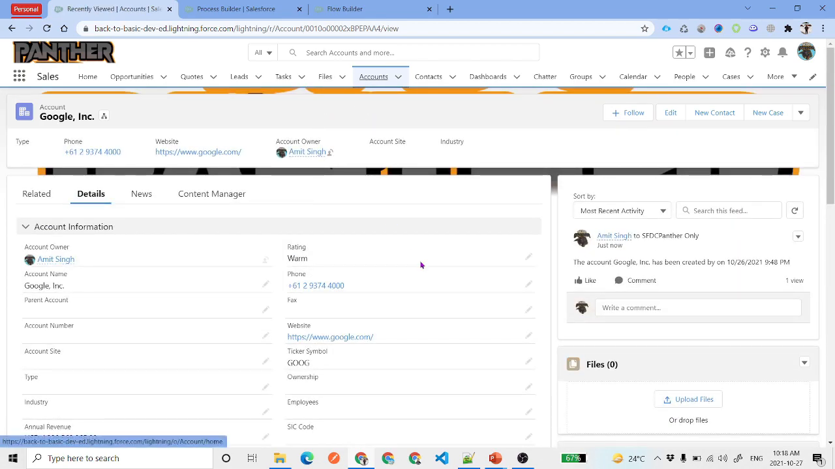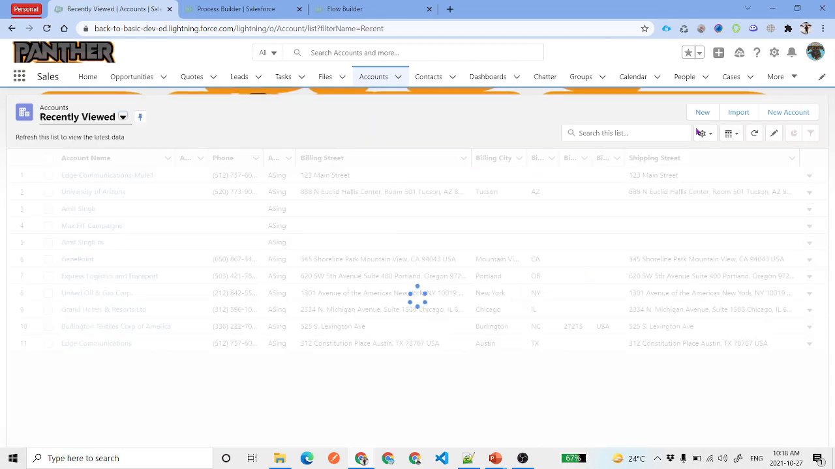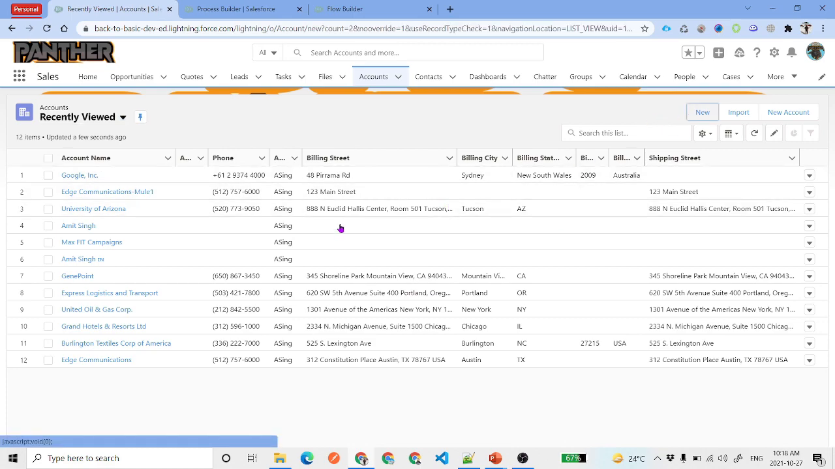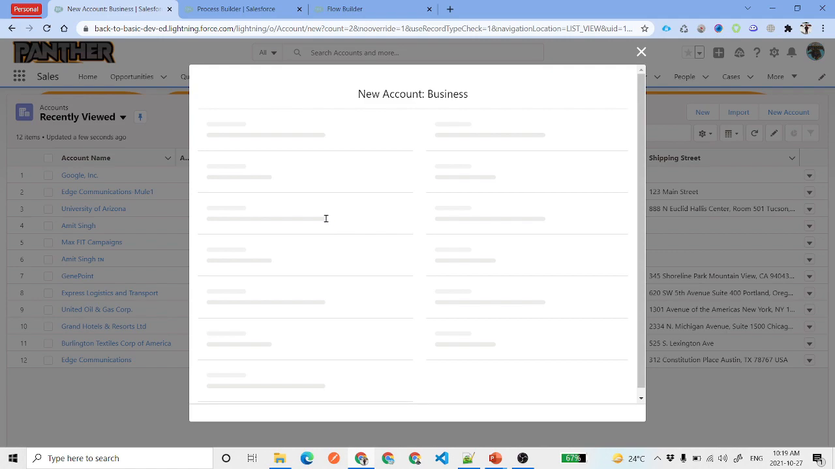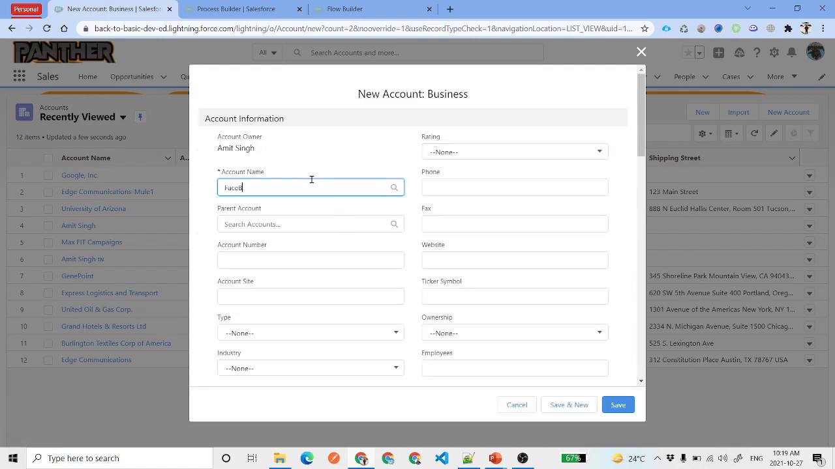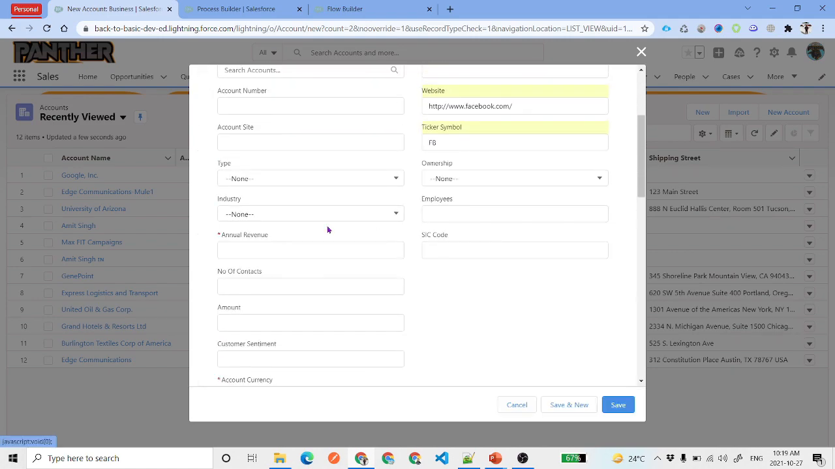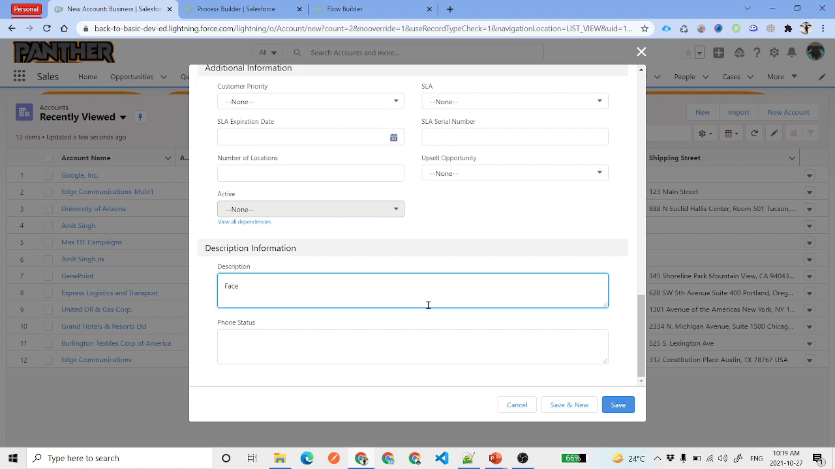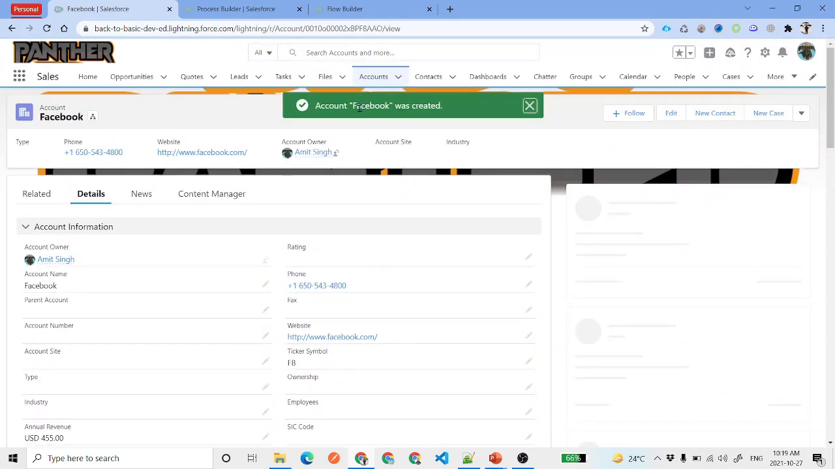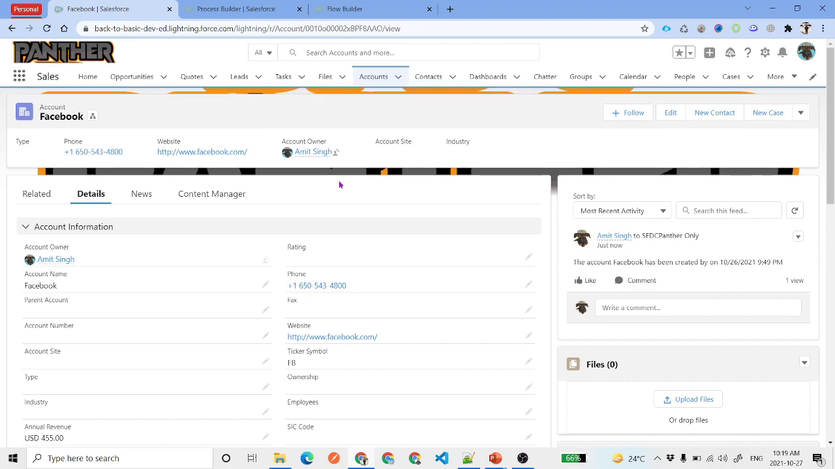But if you want to see the description as well, you can try to create one more account. This time let's quickly create one more, whatever the record type I have, and then I'll select Facebook. This field is required, so I'll just put some random values. I've just said Facebook, a social media giant. We'll save this. You can see the account has been created, which says Facebook, and then we got this particular message.